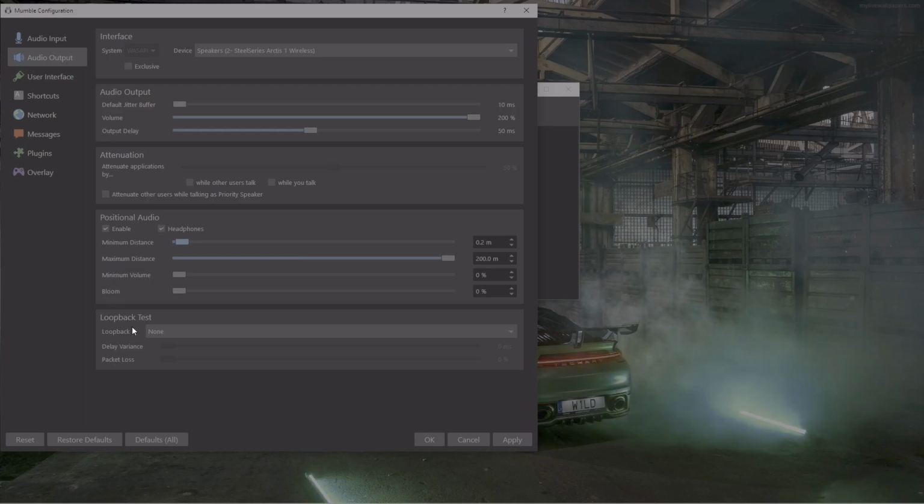What this does is this sets your minimum volume for the furthest away people. So if you had minimum volume set at 25%, it wouldn't matter if they're 5 miles from you. You're still going to hear them at 25%. So we set that to 0. That way you don't hear everybody. You only hear the people around you.